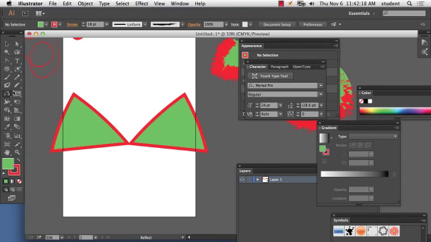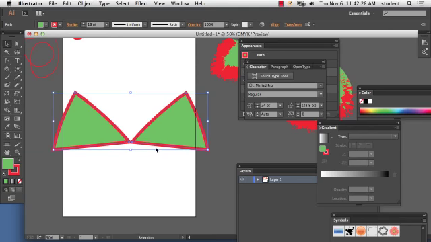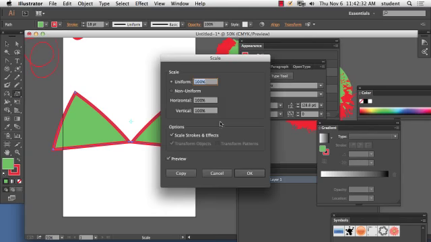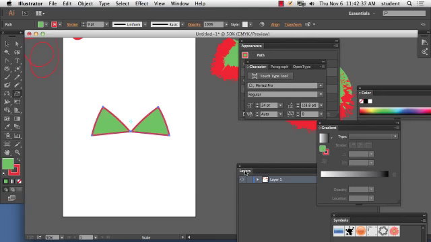So the scale tool is this one right here. You got your scale, you got your shear, and you got your reshape. The scale tool is a great tool to reshape something. So if I want to make this bow tie 50% smaller, I can go to the scale tool right here and double click on it, and I can type in 50 to make it 50% smaller.